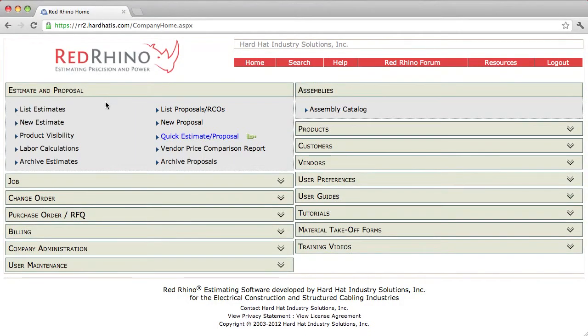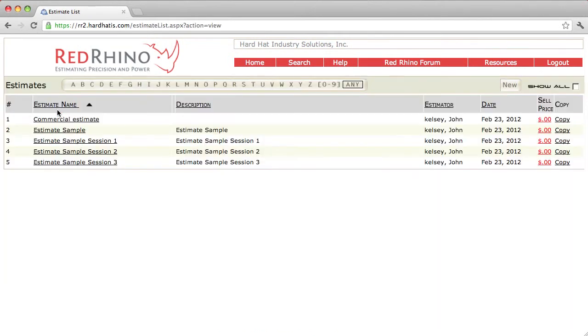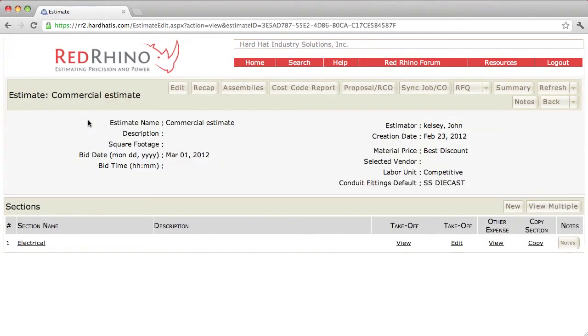I'm going to show how to use the recap in an estimate now. From the home page, I click on List Estimates, and it goes to the list of all of our estimates. I'm going to click on Commercial Estimate and use that for an example.